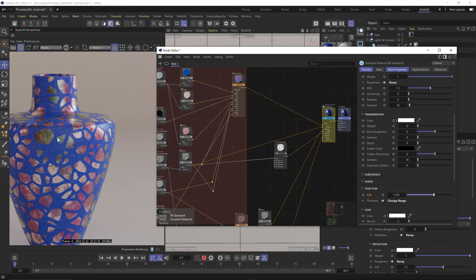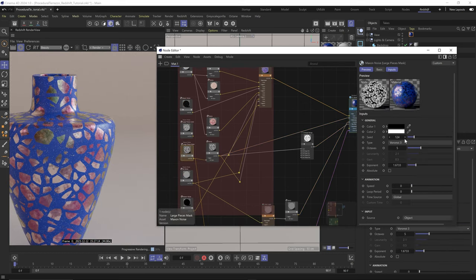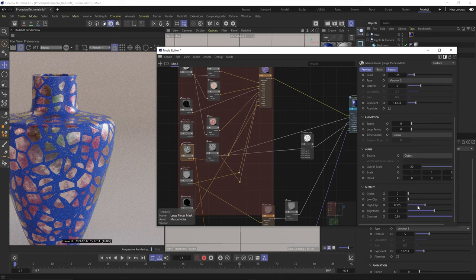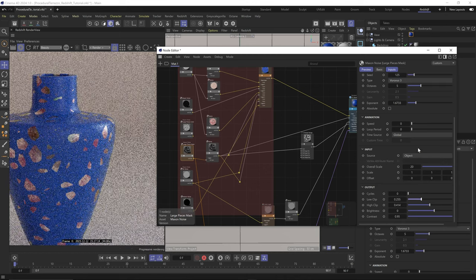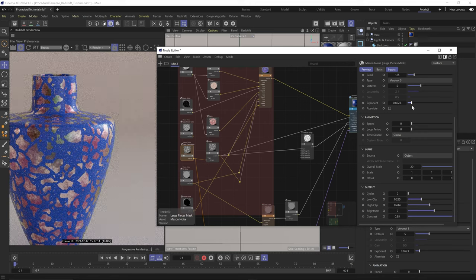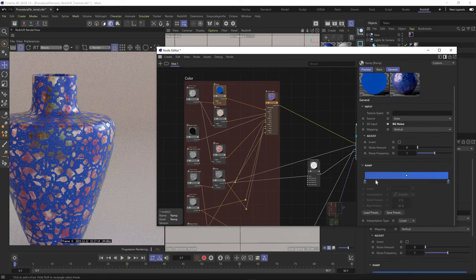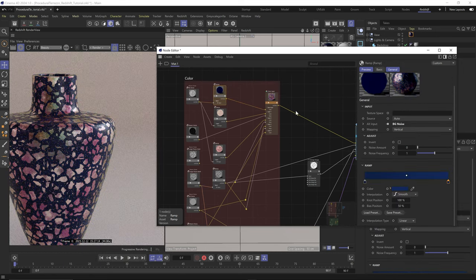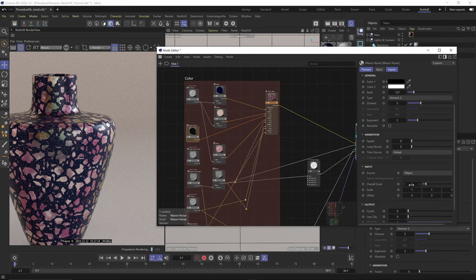Oh, it's beautiful. Let's change the seeds on the main chip's noise, up the high and low clip to make them more sparse, and bring exponent down to add more distortion to them. Maybe scale down a bit. Change the background color. Maybe scale up the tiny specs a bit. Choke them a bit more.